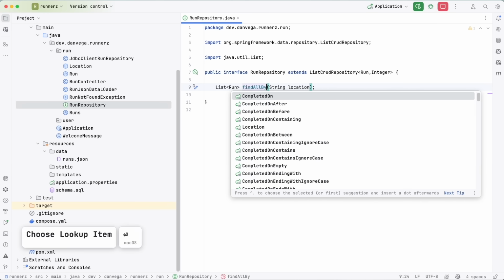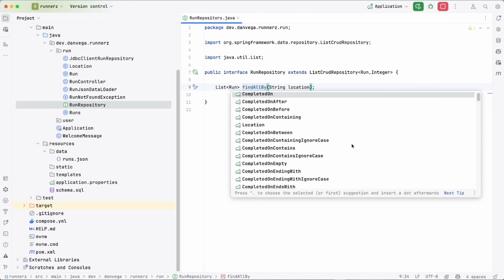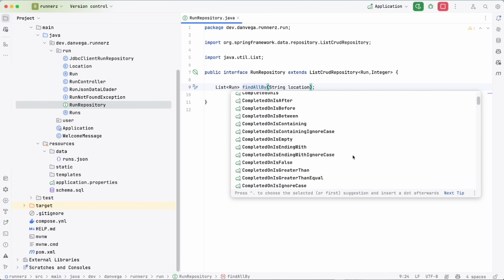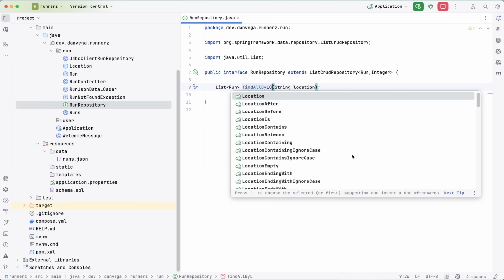And as you can see, we also get IntelliSense. This is based on the type that we're working with. So you could find all by completed on after. And you could start to chain these together. You could say, find me all by location and by miles greater than. So I want to find all my outdoor runs greater than 5 miles. You can do that. You can start to chain all these together. Now, I will say, if you start chaining 3 or 4 or 5 or 6 different things, there's probably some better ways that we can do it, but that's okay.